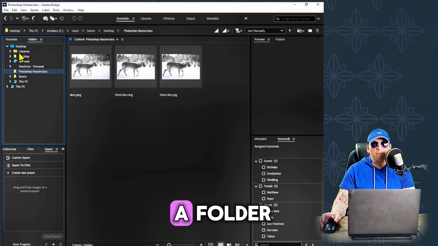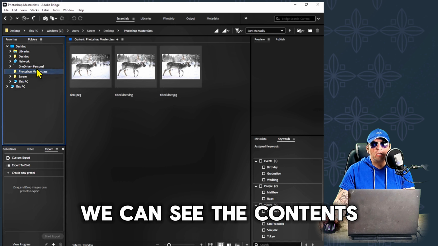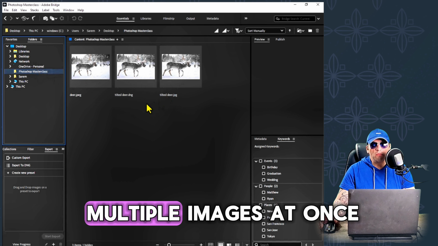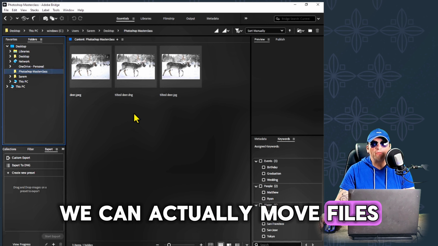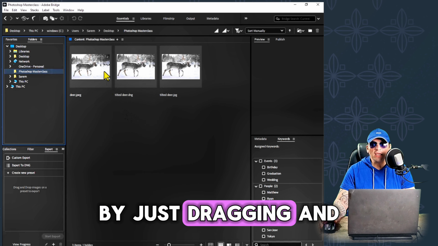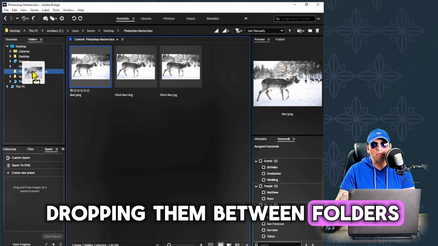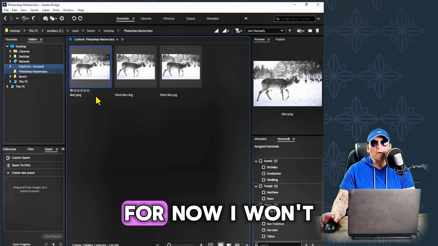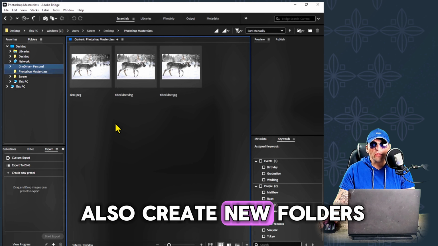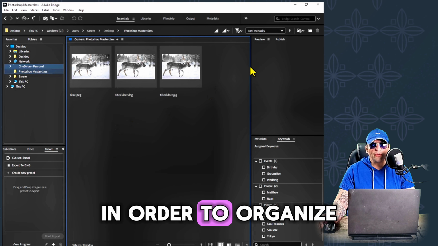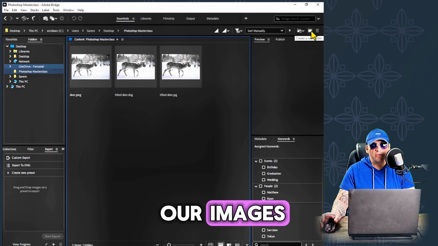When I click on a folder, we can see the contents, so we can view multiple images at once. We can actually move files by just dragging and dropping them between folders. For now, I won't do that, and we can also create new folders in order to organize our images.